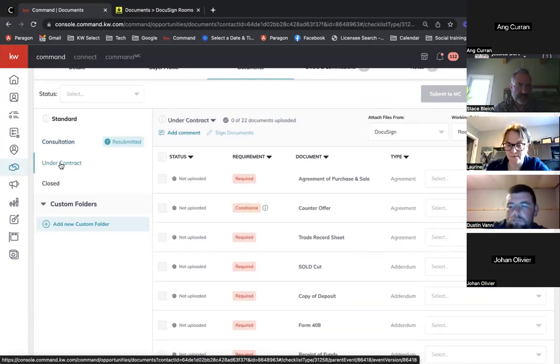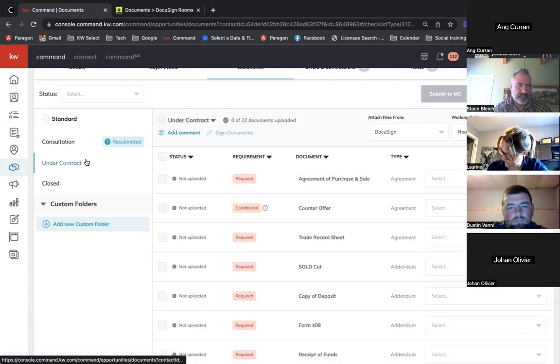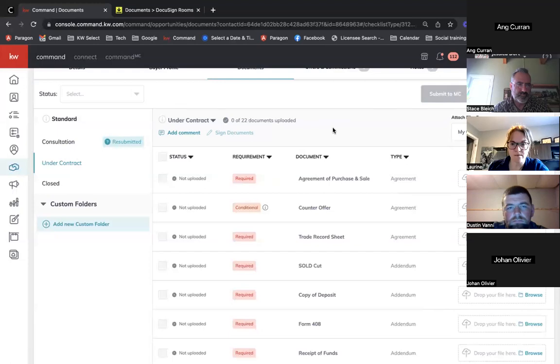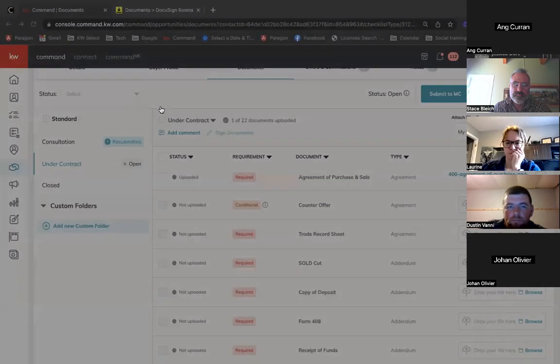So everything for this transaction is going to stay in this one place. Our consultation is our agency, and our under contract will be our agreement. Okay. So I'm going to switch this to my computer because we made an offer, they accepted it and sent it back. I don't have it in DocuSign, the completed version anyways. I have it as a PDF that the listing agent sent me. So I'm just going to click on browse and find my agreement of purchase and sale. And I'm going to do browse and upload my counteroffer.